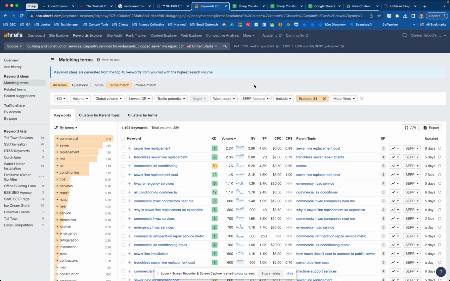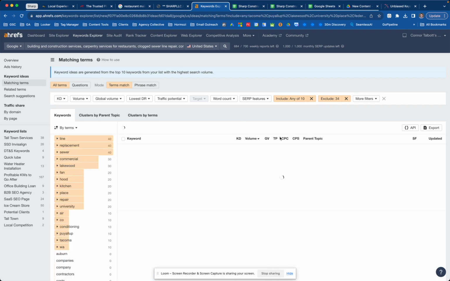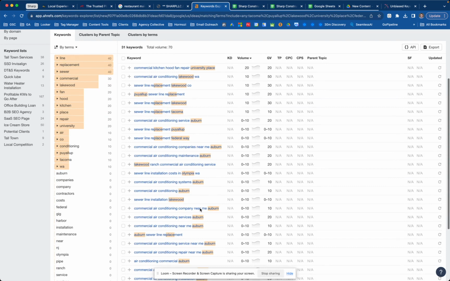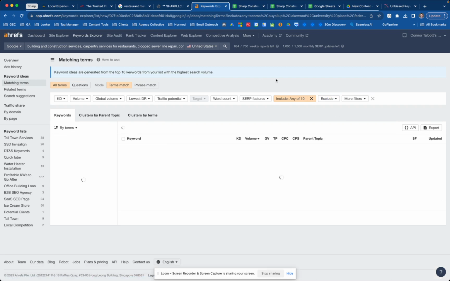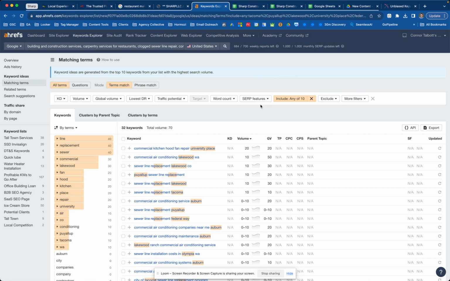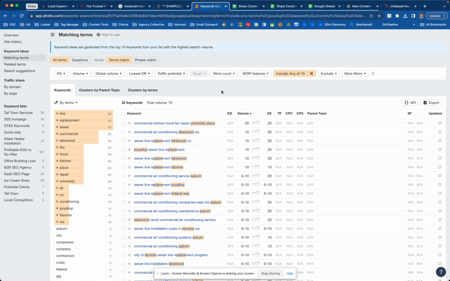So I'm going to get those, go in here, include, go to any word, not all words. All words means that it has to have every single one of these in it in order to show it. If you say any word, it's like any one of these words can appear in the keyword. So it'll give us more keywords. And apply. That takes us down to 31 keywords. If I get rid of these, 32.